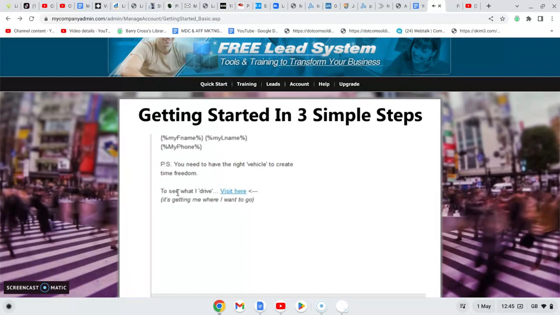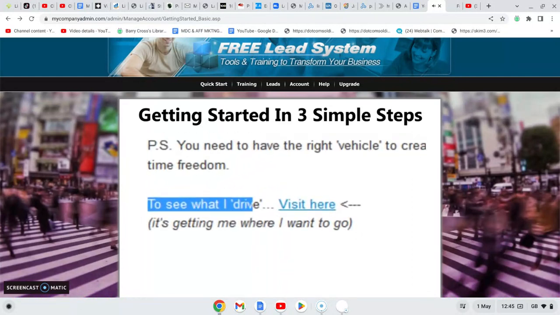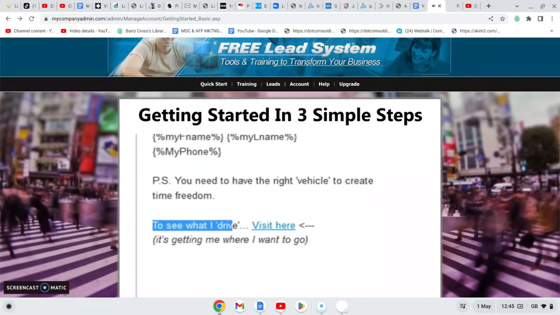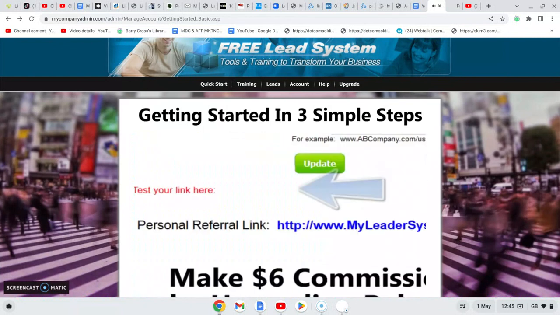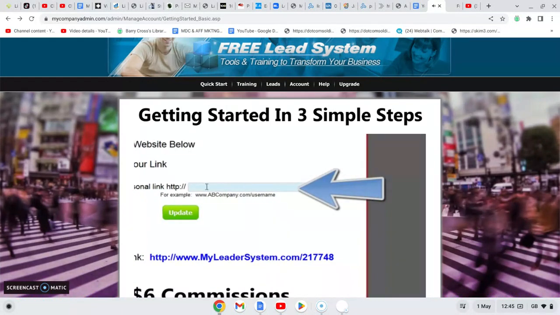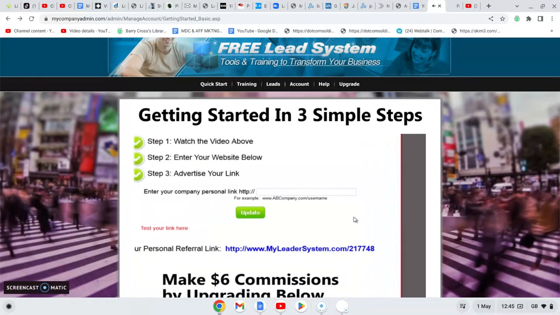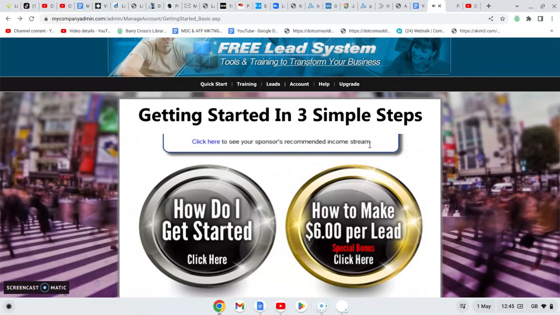Now notice down here where it says to see what I drive, visit here. Now visit here is a clickable link that links to the very website that you enter right here. See, that's the powerful thing. This is going to help create exposure over and over and over again to whatever website that you want to promote. Not only that, look at this right here.